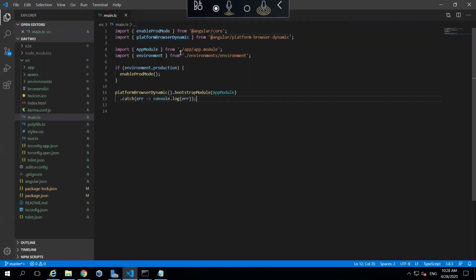A few things have been imported, like platform-browser-dynamic, AppModule, and environment. So we saw in the beginning that the Angular architecture starts from the app module. One of the basic modules which by default gets created is the app module. What we are trying to do here is bootstrap our app module so that Angular starts running. So this is the first entry point.